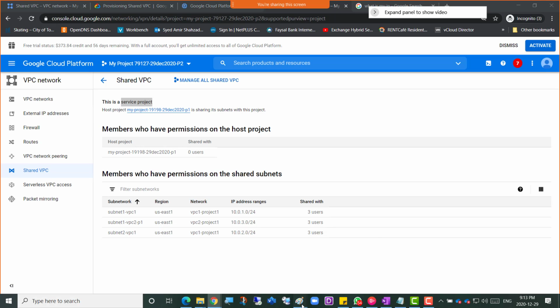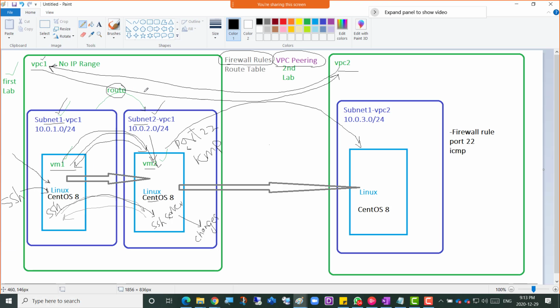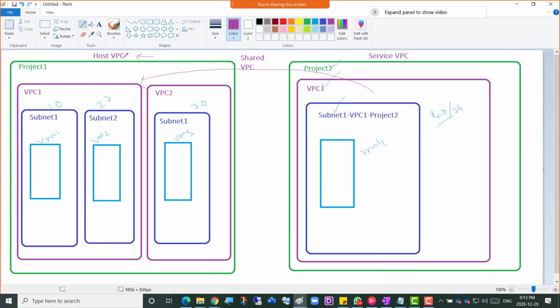So if I go to the diagram, we talked about how there is a host project and a service project. So it's actually not the term VPC, it's the project. The term is host project and service project, right?